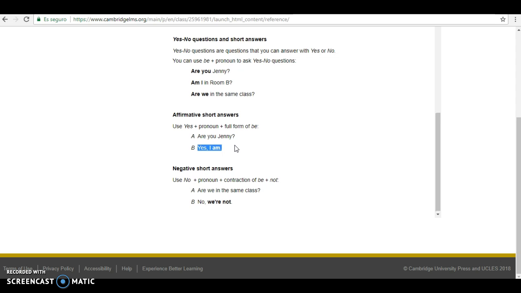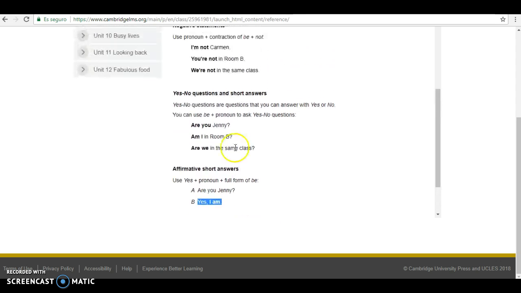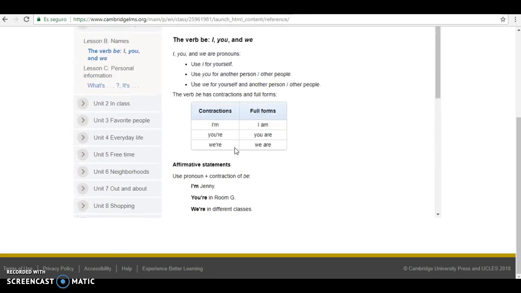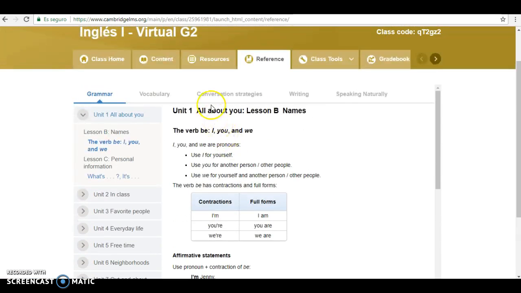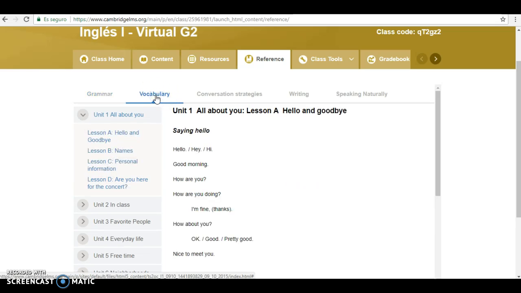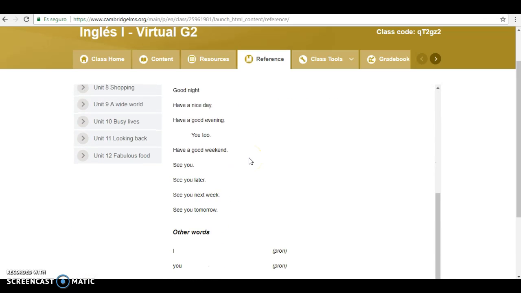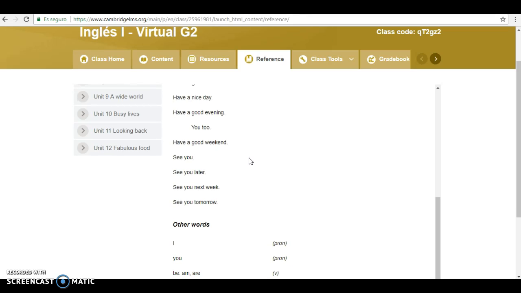Now, from these exercises that you have on the platform, you can always go back to the resources section. You go to reference, and then you have more explanations about the contents. Also, when we check the vocabulary of Unit 1, you have the expressions to say hello and goodbye. See you later, see you next week.